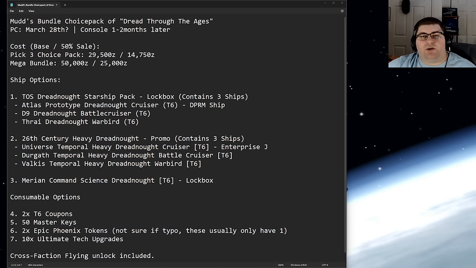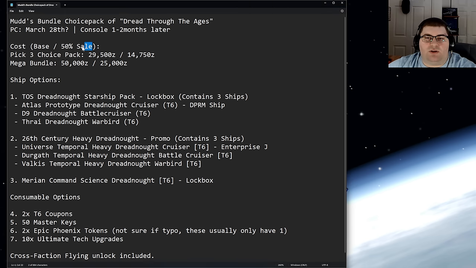This bundle should be dropping on PC on March 28th, and for those of you on console, it'll follow 1 to 2 months later. And for the cost here, I'm just going to look at the cost during 50% sale. The Pick 3 Choice Pack will be 14,750 Zen, and the Mega Bundle, given that this bundle only has 7 items in it, should be 25,000 Zen.